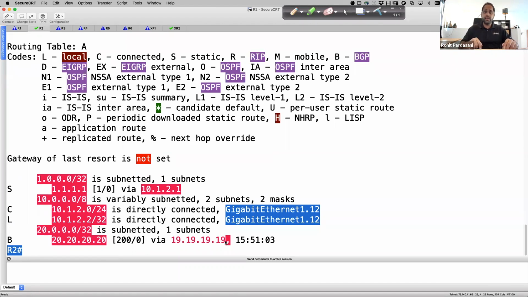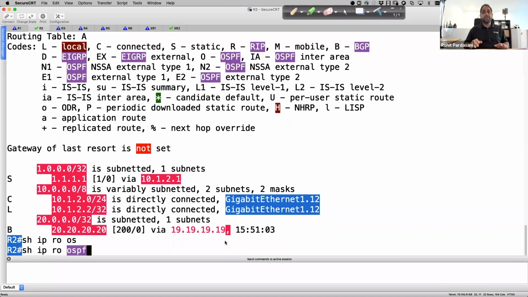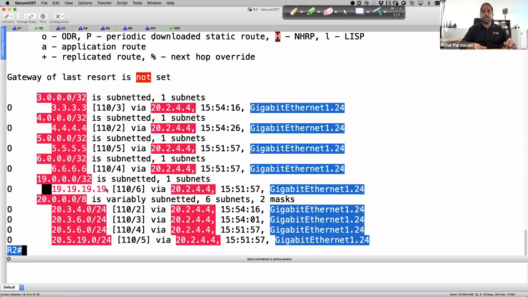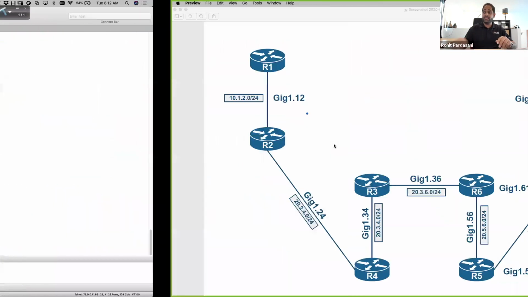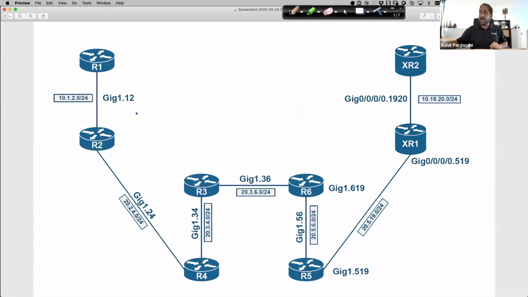To reach 19, he does a recursive lookup in his global routing table: how do I get to this BGP neighbor, which is the remote peer XR1? How do I get there? To get there, he has to use OSPF, that to get to 19, he should use the next hop as 20.2.4.4 out this interface. Do I have MPLS configured at this point of time? No, which means that router 1 sends an IP packet down here. Router 2 would forward an IP packet to router 4, and then router 4 will have to do a routing lookup.